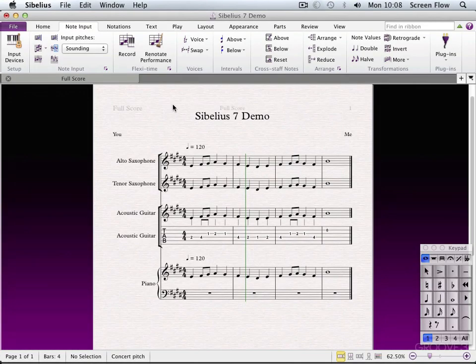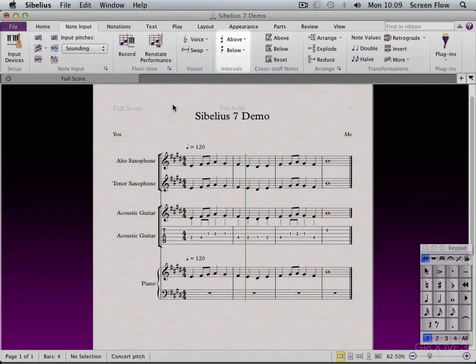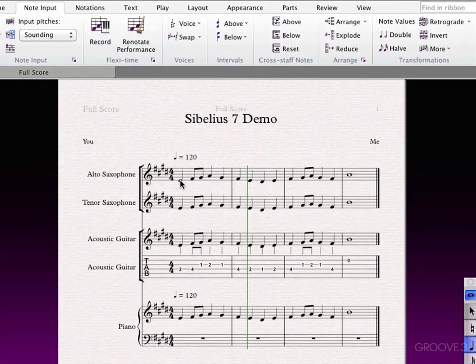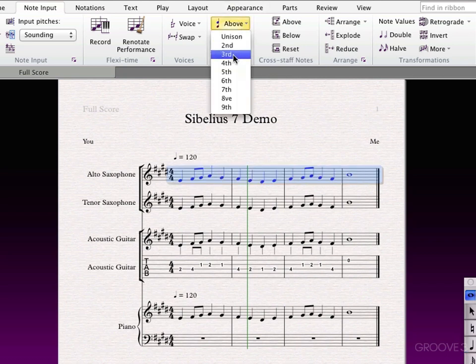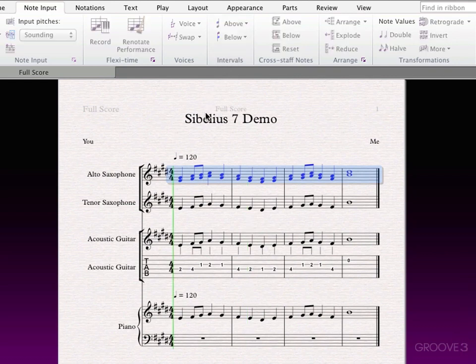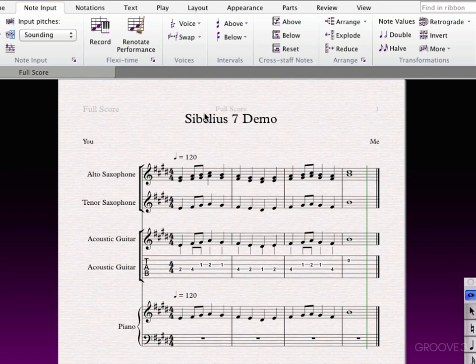I'd just like to skip past flexi time and voices just for a moment and jump straight into intervals. Now this allows us to do exactly that. Either I can select an individual note and add an interval above, or an interval below. Or if I choose to, I can pick out a whole section and add an interval above. So now when we play back, we're starting to add some harmony to our piece.